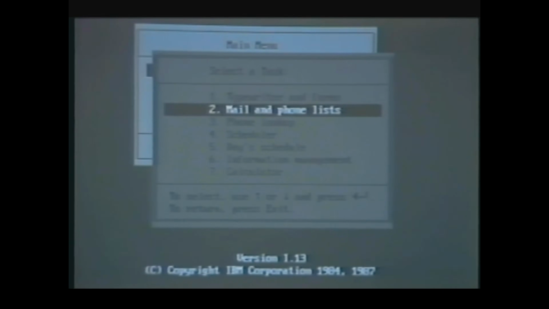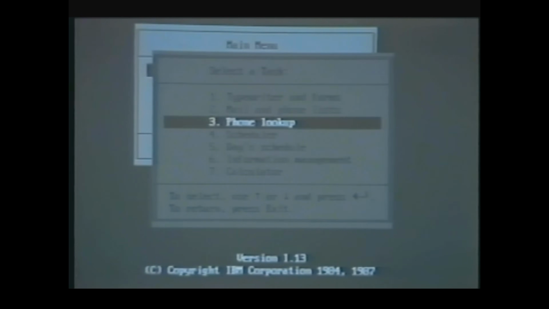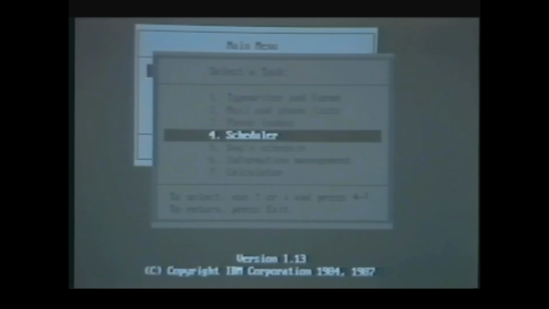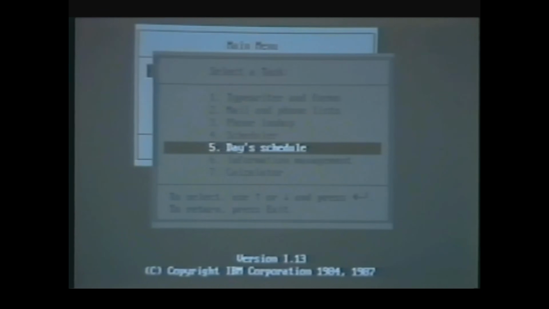With mail and phone lists, the operator can create, add, update, search, and sort information in a list, combine and print lists, and merge lists with letters created in the word processor. The phone lookup task allows the operator to search a list for telephone numbers and addresses. Scheduler is a calendar managing program. Schedules can be created and maintained for many people, as well as searched and printed as needed. Days schedule is a condensed version of the scheduler task. It bypasses the scheduler menu to save time and also lets the operator easily call up any schedule in the scheduler.